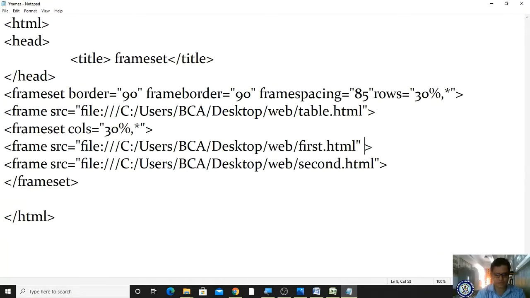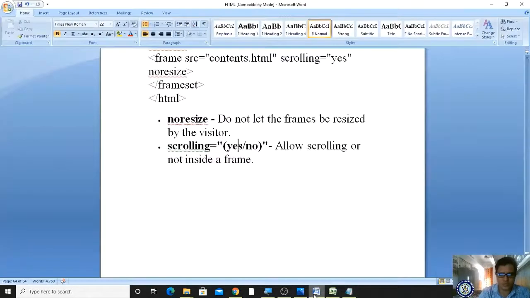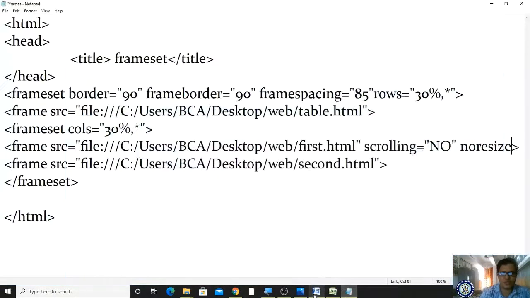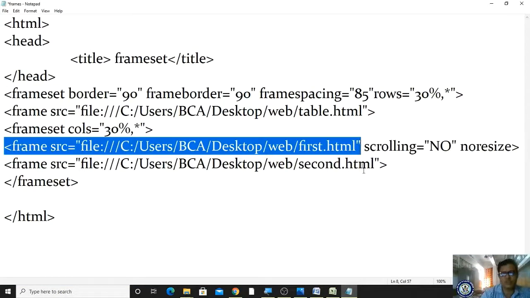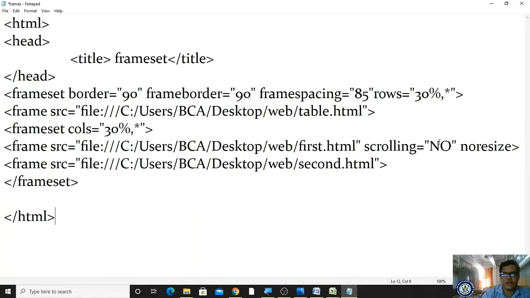Now let me see here. You are taking the scrolling attribute. Scrolling is equal to, I'm saying no. If I say no, you are unable to scroll. Whether frameborder is specified, yes. Now noresize, I'm saying noresize. If I specify this attribute, then what happens? If I specify noresize, you are unable to resize this HTML file. Which HTML file? The first .html file you are unable to resize, and it is also not possible to scroll, in this first column.